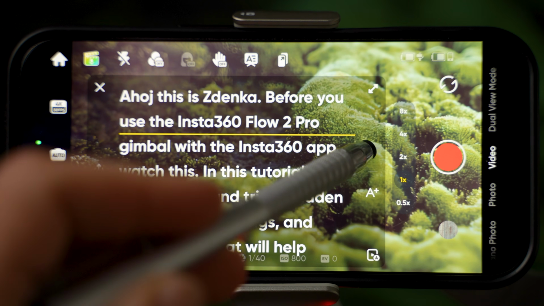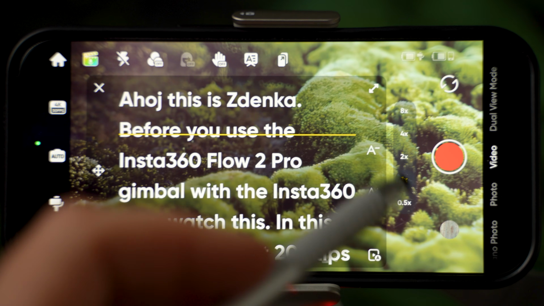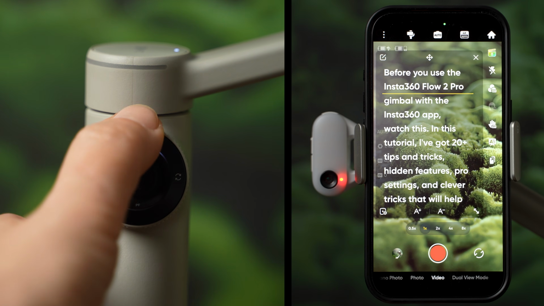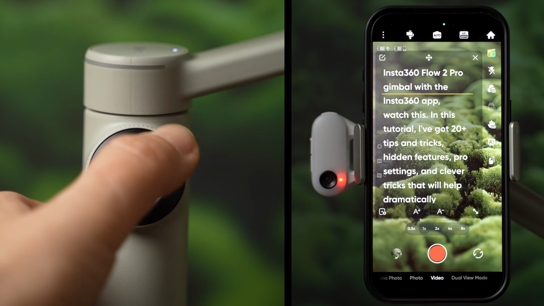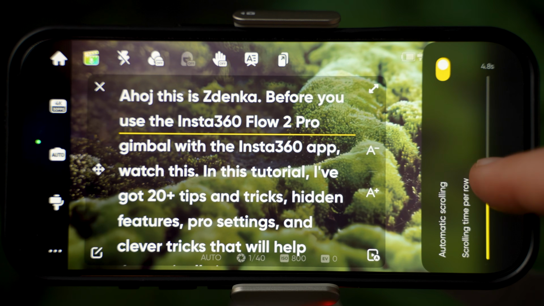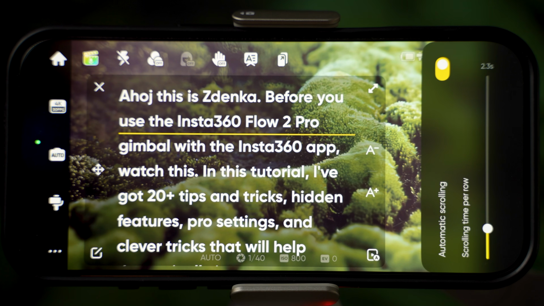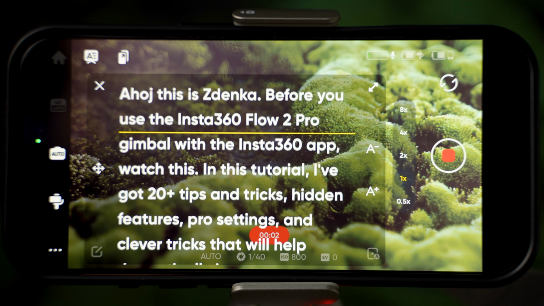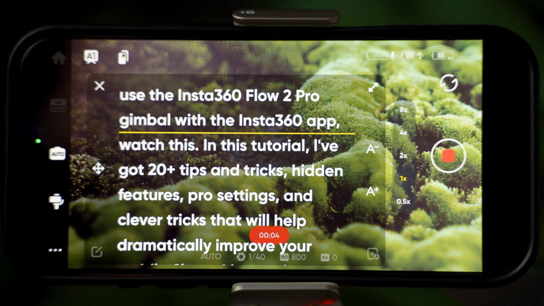You can make the text smaller or bigger. When you slide the finger on the top of the wheel, you can scroll down or up the text. Once you are ready to record, enable automatic scrolling and select scrolling time per row. All that's left to do is hit record.